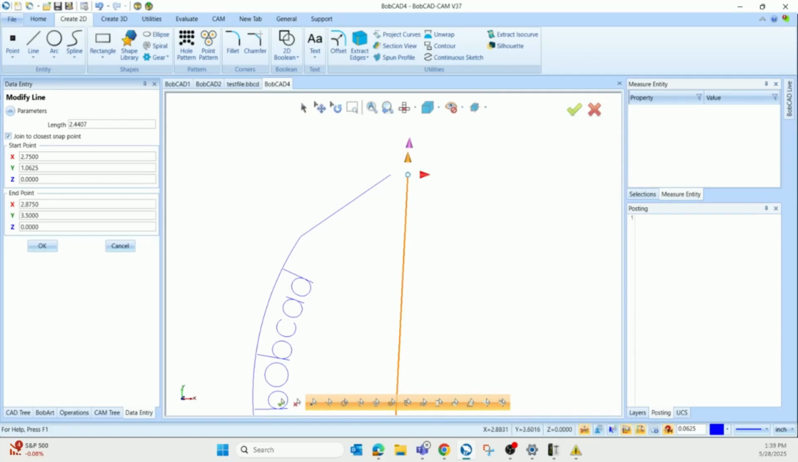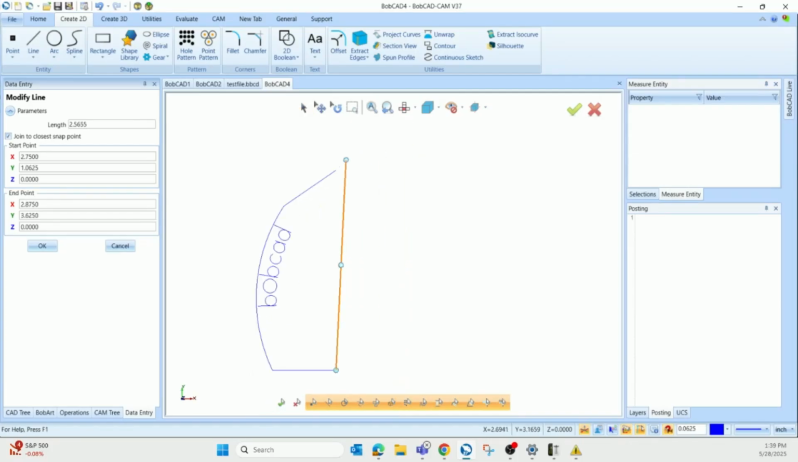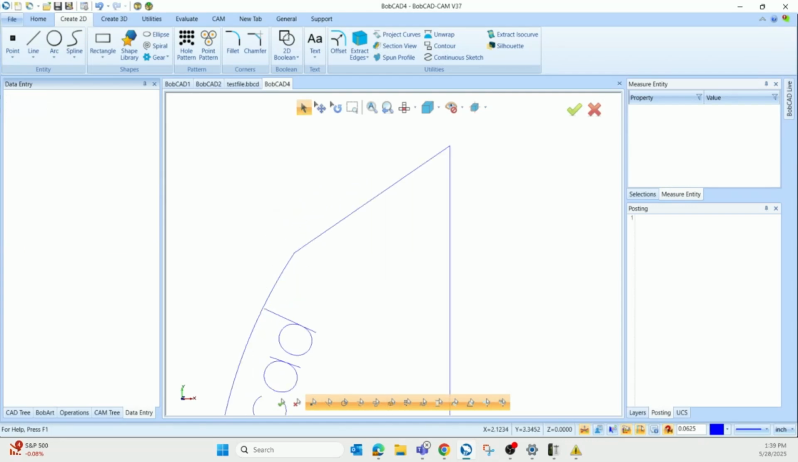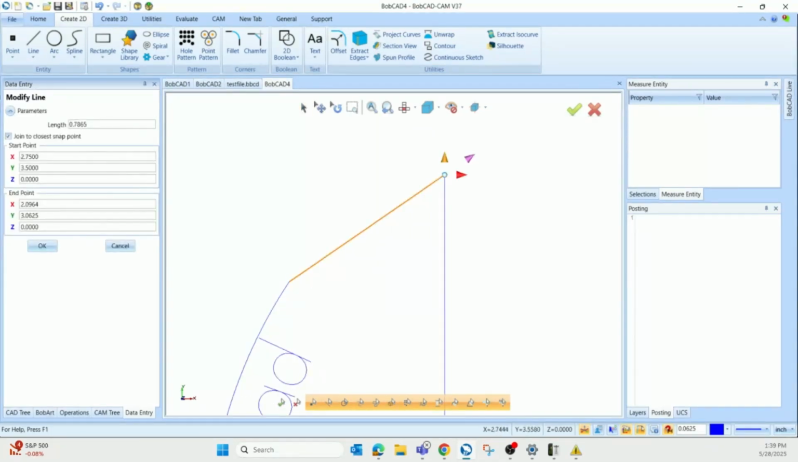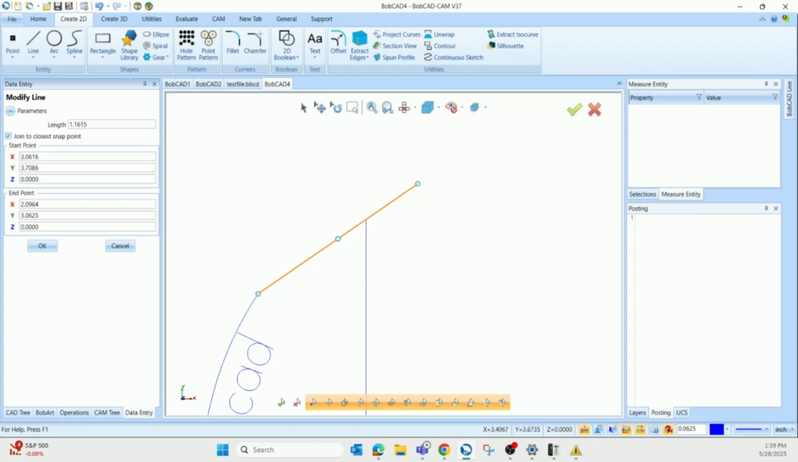Your green arrow is your Y direction, so you can move it up or down in the Y direction. And your purple is your tangent. Since I'm going into my angled line here, you can see that the green arrow, I can move it up or down like that. And then the purple will stay at that angled direction, just extending it out with that same angle there. Good question with the entity modify.